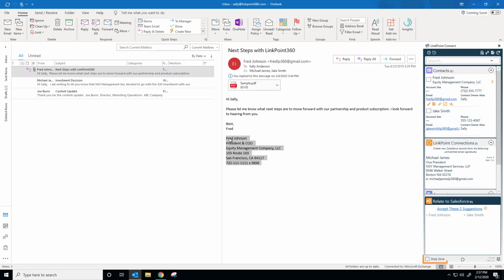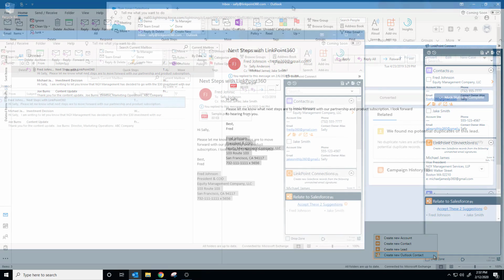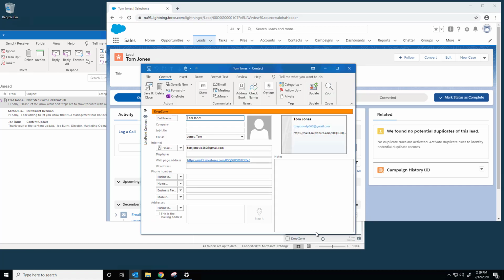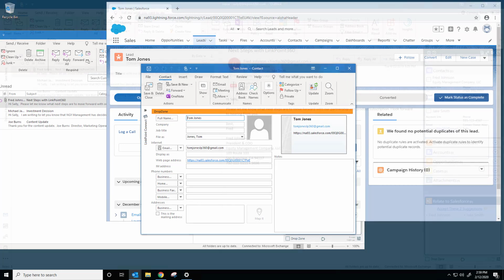You can drag and drop an email signature and select the option to create a new Outlook contact. Or you can drag and drop a Salesforce URL from your browser to the drop zone. This is especially useful for users who want to add Salesforce leads to their instance of Outlook for easier access. The option also works with contacts, events, and tasks.